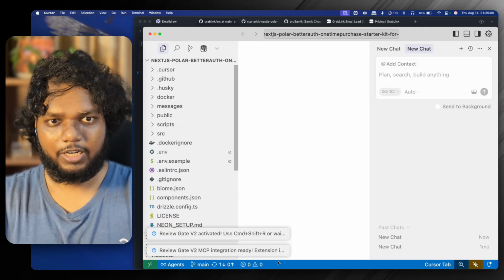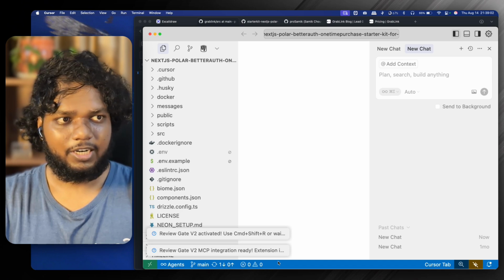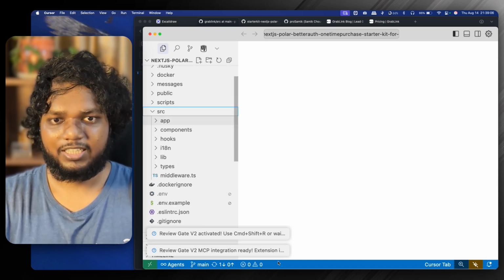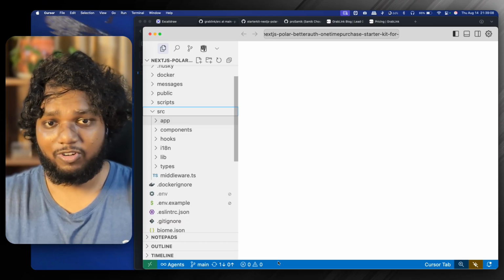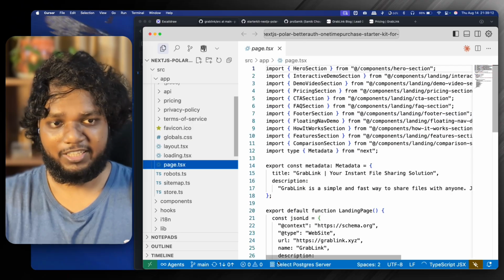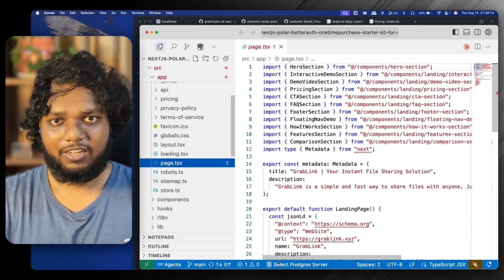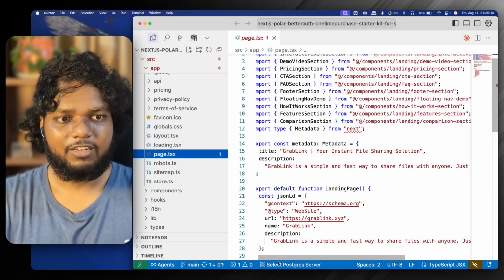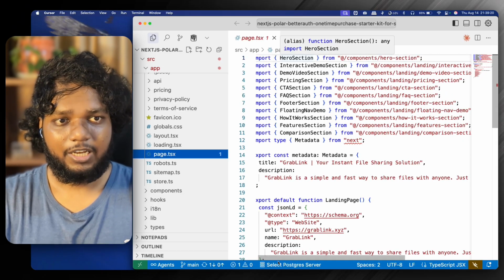Let me zoom in for you guys. So yeah, let's do it. Okay, so you can see this is the src. Again, I have told you, you have to look for the src, then the app, then the page.tsx. So this is the first entry point which you have to come to. Once you are there, now you have to go for the hero section.